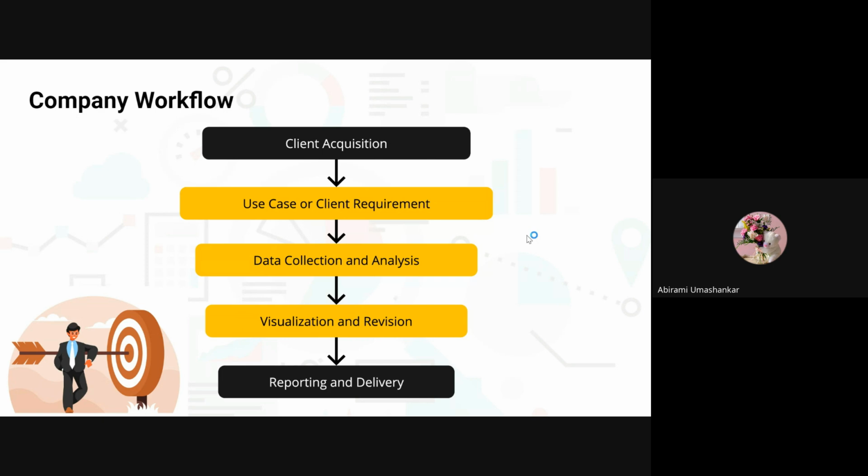Okay, the company workflow will be simple. Either you will get a project or a client. Based upon the client, they will ask you some kind of question. Let's say a real estate company is coming to you and asking, I have two potential places that I can buy, which would be better? So based upon their need, the market, the investment and the return on investment, you will make that decision. You will collect data and analyze it.